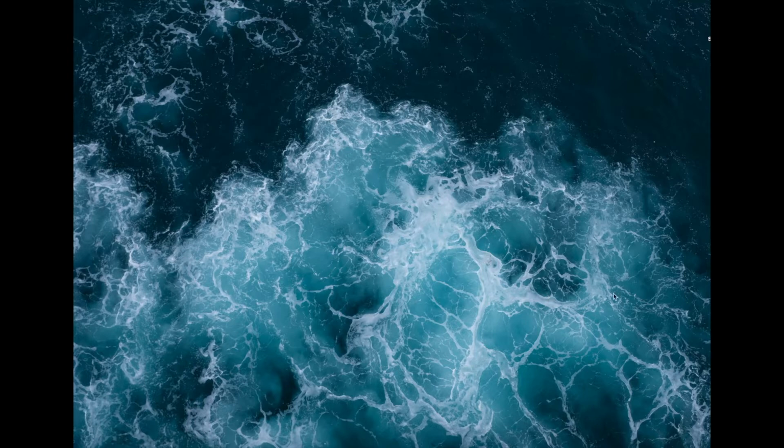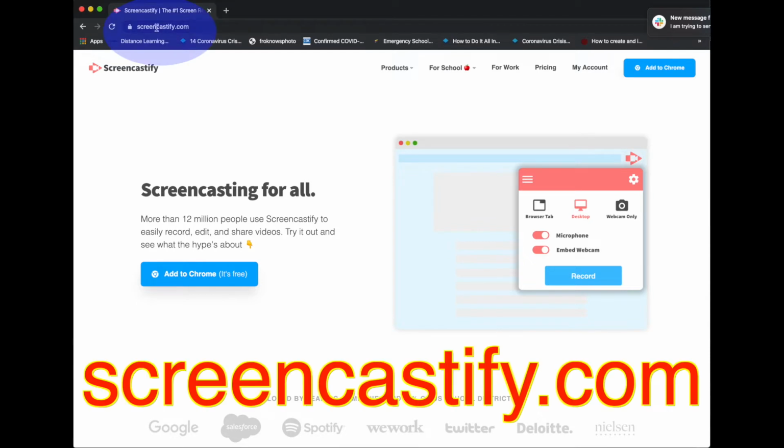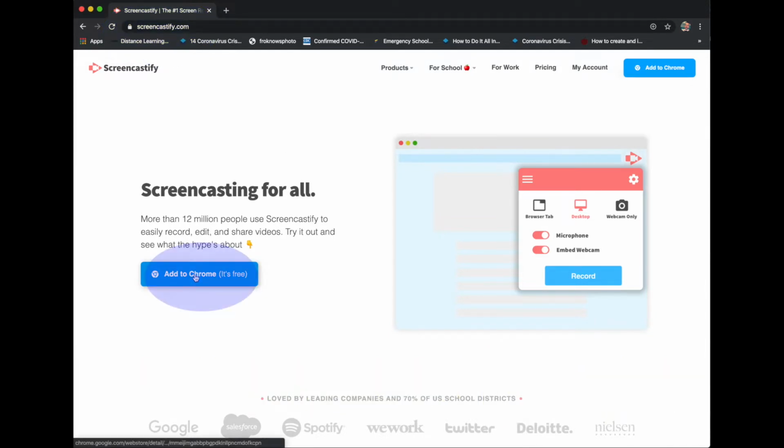So basically what you want to do first is you're going to go to screencastify.com and you need to do that within Chrome. Don't do it from Safari or Firefox or Internet Explorer or something else. This is a Chrome extension. Once you get to that website, you're going to click here, add to Chrome.